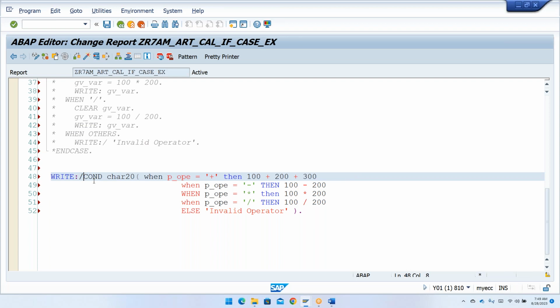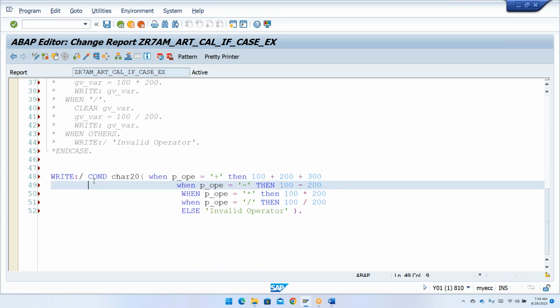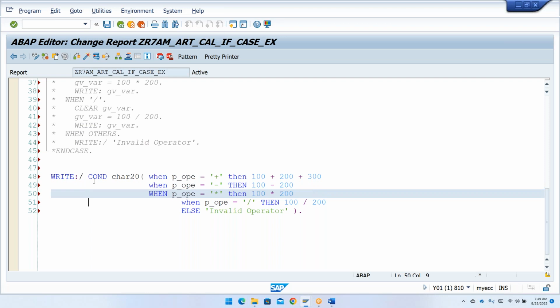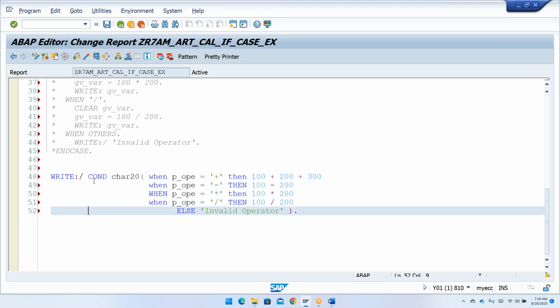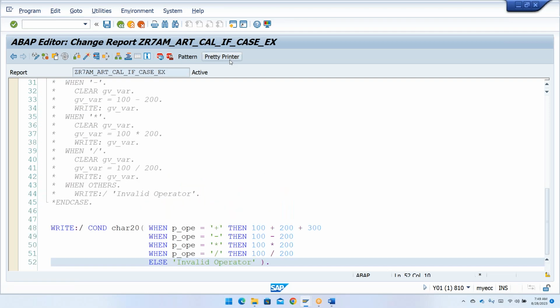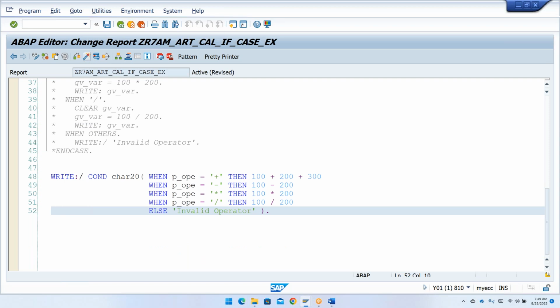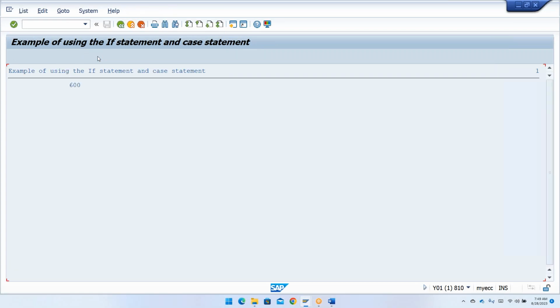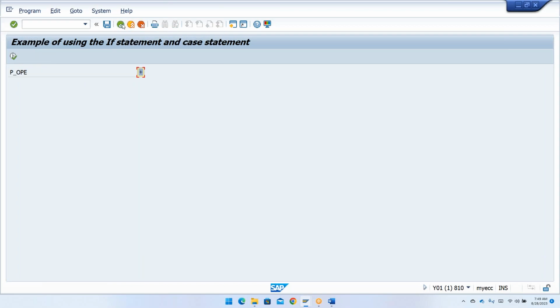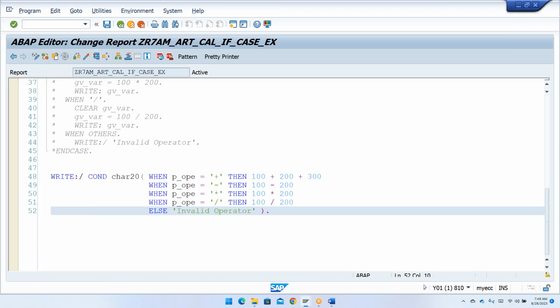When I say you can use your write statement, that means wherever you want this, you can use it over there. Now I'm going with the pretty printer and I'll activate my code. Now if I execute, and if I say plus and press F8, the answer is 600. So 100 plus 200 plus 300, we have taken this, 600.